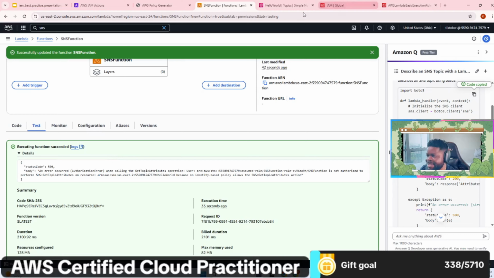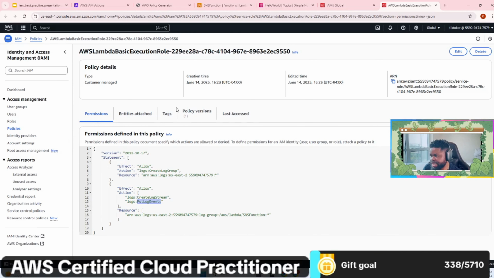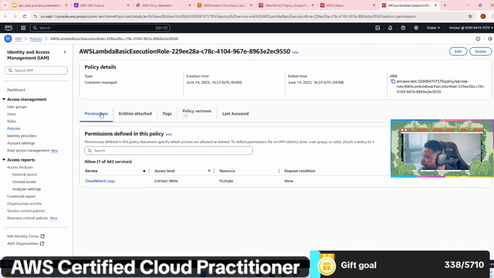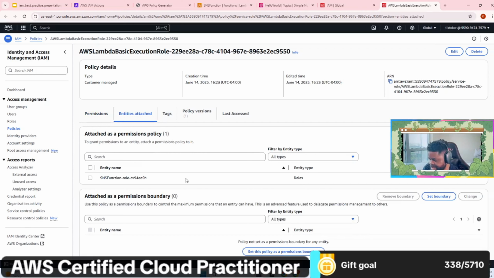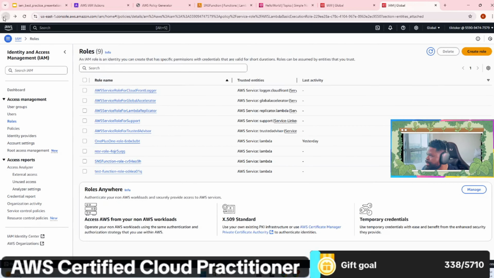But if you check here, there is a basic role that has been attached to that Lambda. And if you check, this is the role. There was a role that was created. And when we went to the permissions tab, there is just one permission here. So entities attached is here. Let's go back to roles. Sorry, where is that role again? I think it's back here.